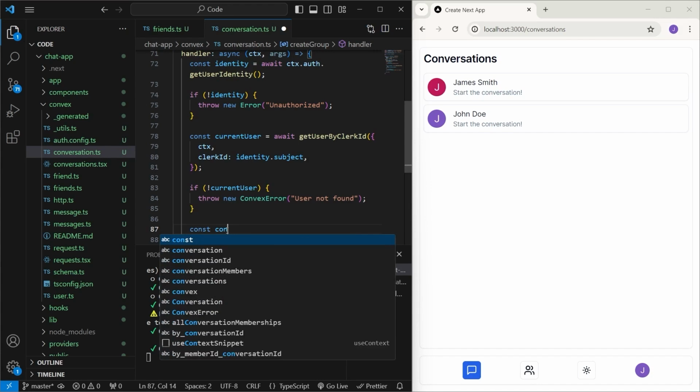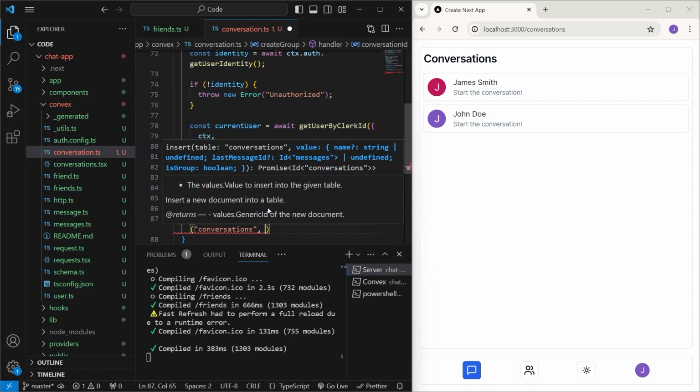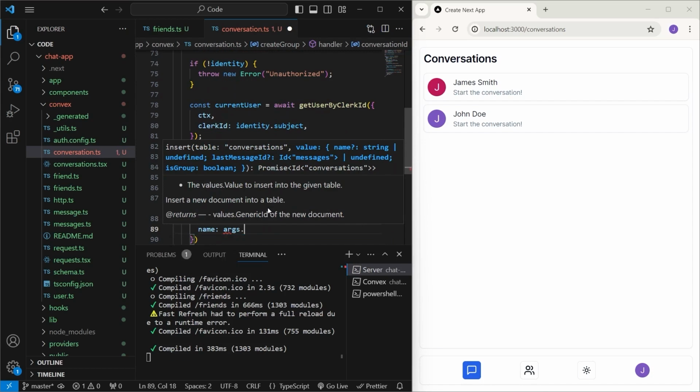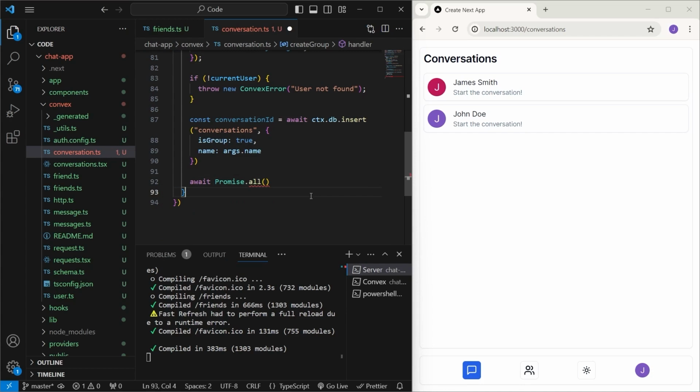And then we'll just say const conversationId is equal to await ctx.db.insert into conversations. And what we want to insert is isGroup true and name is args.name. Then once we have that id, we say await Promise.all. And now what we want to do is go through every member of this conversation that we're adding and then create a new conversationMembers entity for them. So what we'll do is we'll create an array, take out all the args.members from the arguments that we have. So these are IDs of all the people which have to be added to the group.